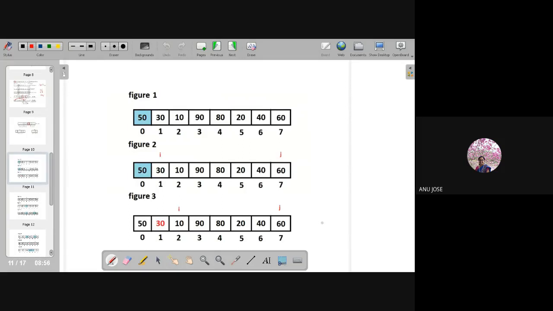So this is the next set of elements: 50, 30, 10, 90, 80, 20, 40 and 60. Okay. So this is the set of elements I am having. All of you start doing it without looking here, and whoever was not understanding it, you just listen one more time. Other people start doing it by yourself.